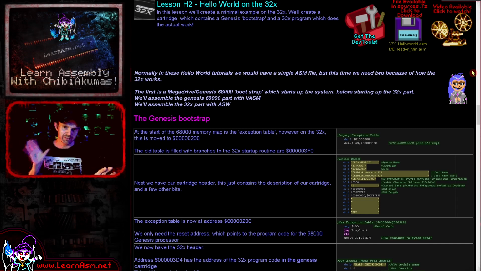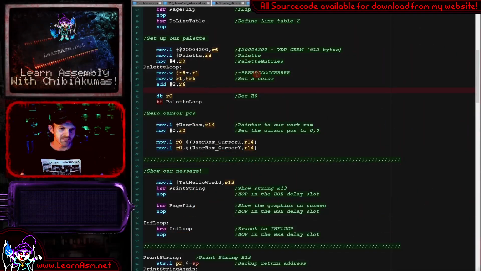The 68,000 program is just the initial headers and a passing over of control to the 32X side for the graphics, and then the 32X side needs to set up the graphics and actually do the example for today. But we can't do this without some kind of Genesis example. Because I've always previously used VASM for the 68,000 part, we're going to continue using VASM for that part, and we're going to use ASW for the SH2 part. So 2 files, 2 assemblers, and 1 example. Okay, let's go over to our code and let's see what we've got.